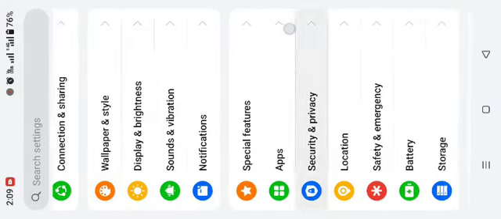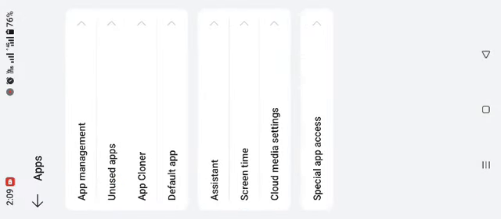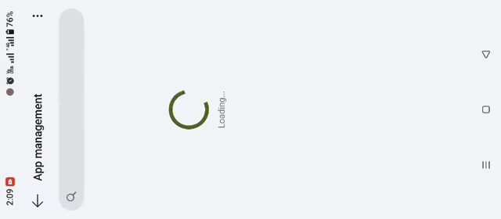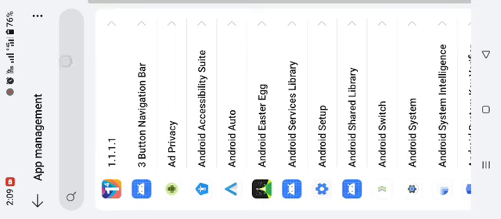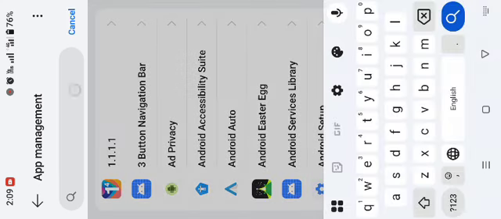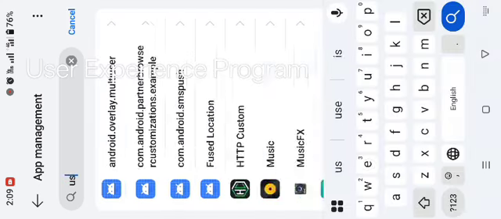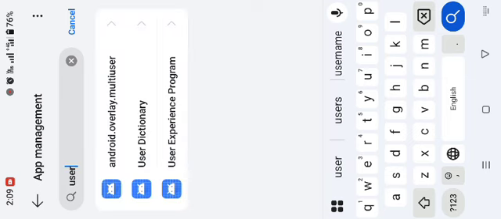Go to your phone settings, click on apps, click on app management, click on the three dots, show system, click search, and find user experience program. It's a common problem of UI and UX.